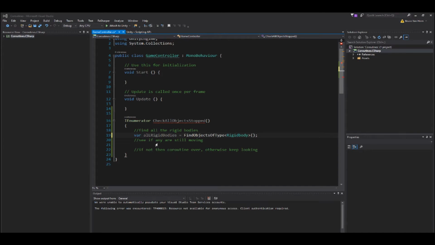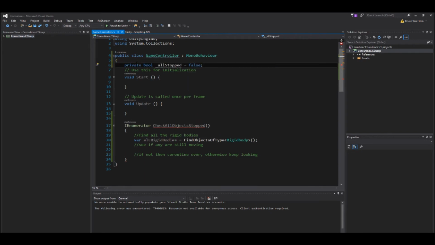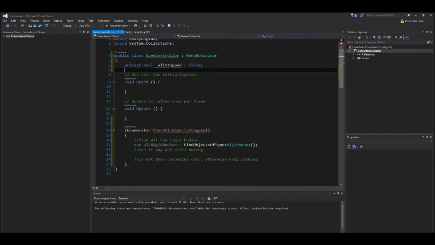Okay, next I need to see if anything is still moving. For this, I'm going to actually make a private instance variable up here at the top. So I will do this. I'll say private bool. I'll call it allStopped. And I'll just initialize it so that it's false. So that's a good starting point because I know as soon as the game starts that those spheres are going to drop and they're going to instantly start moving. So it's, I think, a safe assumption that at the instant that the game starts, something's going to be moving.